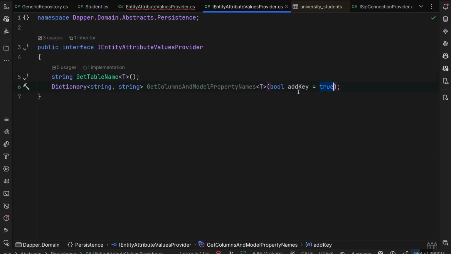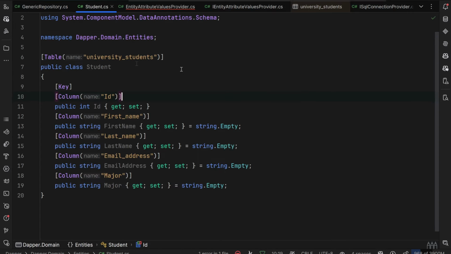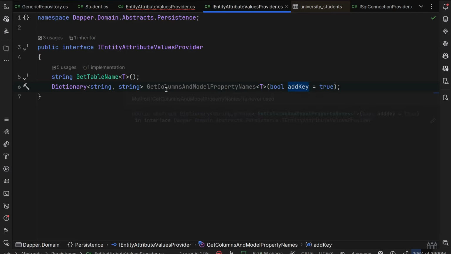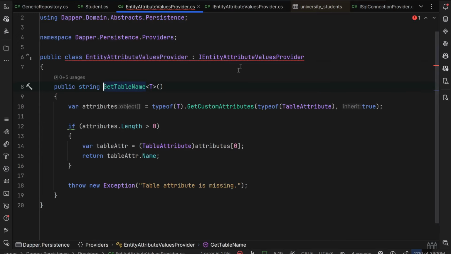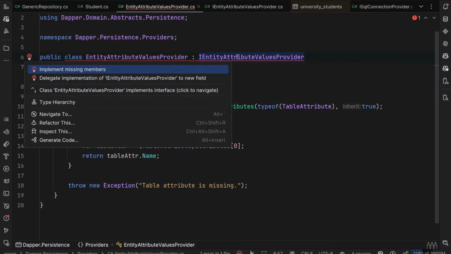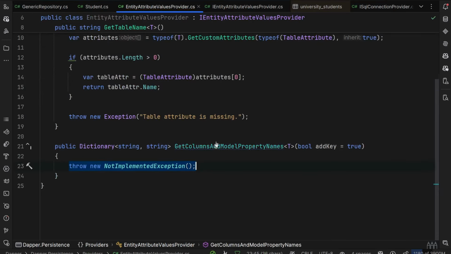But if you would like to create a new resource, so create a new student in that case, we would like to let the database assign, for instance, the ID, so our key that we have in our student, that it will be auto-generated. So we would like not to include this ID in our dictionary. So I'll go to our entity attribute values provider and I'll implement this method over there.